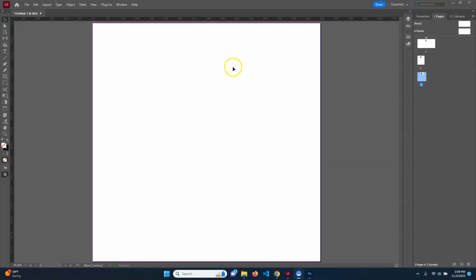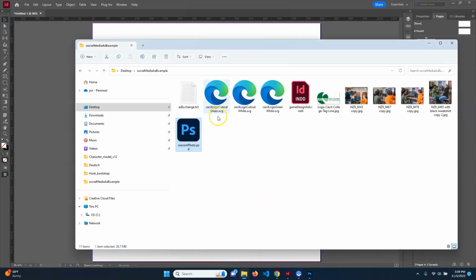All right, so I'm going to start off with my X/Twitter post, which is a square resolution. Before I go into that, I just want to show you that I have a folder with various media in here. You're going to need basically the images and stuff for what you are going to put in there. So I have the Cecil logo here, which I'm going to use. I have a variety of images here.